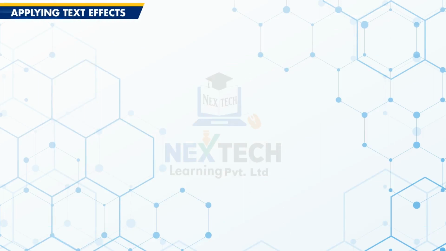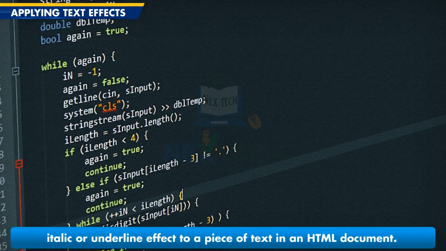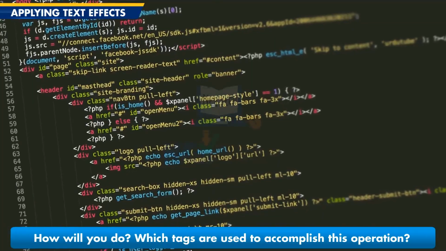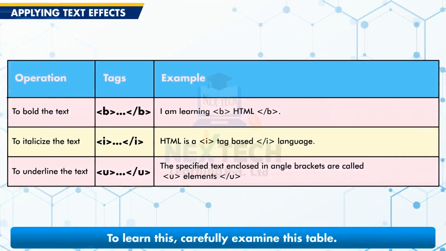Applying text effects. Suppose you want to apply bold, italic or underline effect to a piece of text in an HTML document. How will you do it? Which tags are used to accomplish this operation? To learn this, carefully examine this table. All the tags described here are container elements since they have both on and off tags.